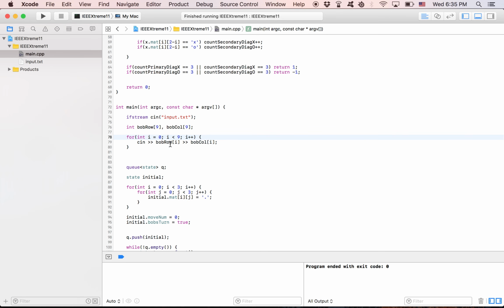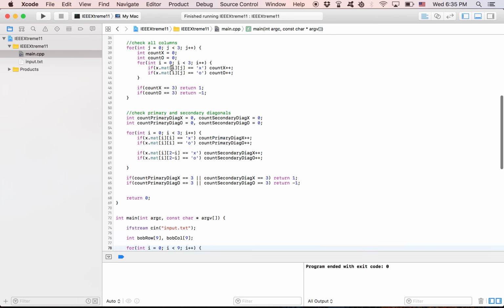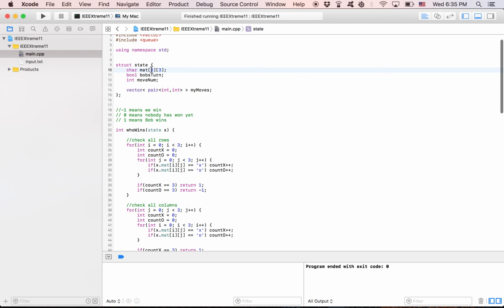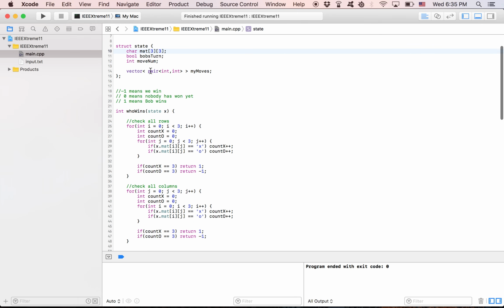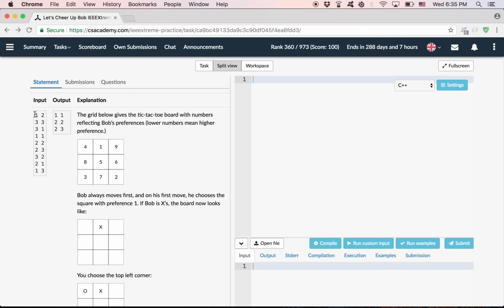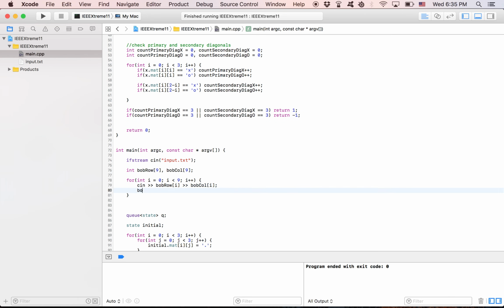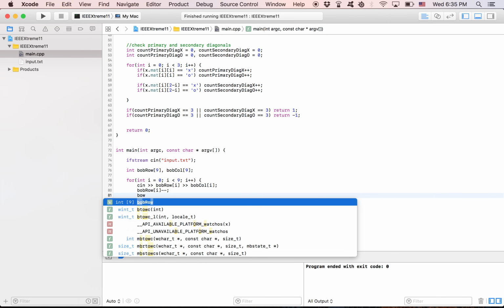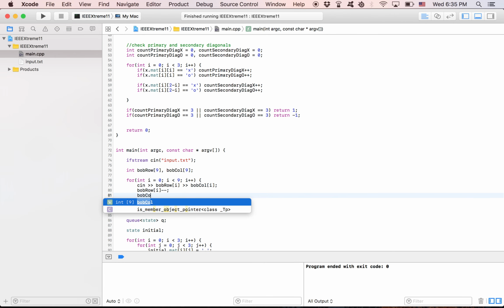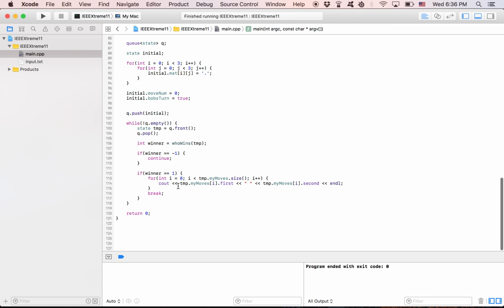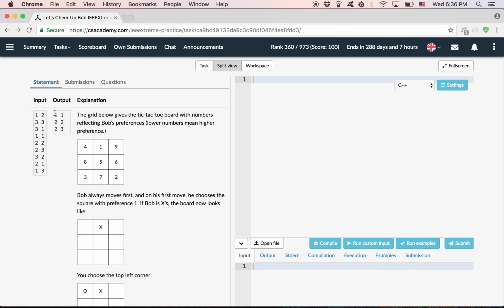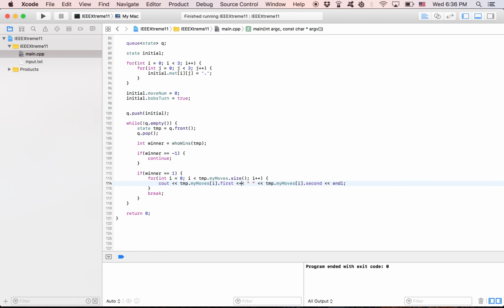Since we are working with a matrix of 3 by 3 and starting indexes from 0, so with 0-based indexing, and the input is given with values from 1 to 3, we need to decrement them by 1 as we input them. So Bob row of I minus minus, Bob column of I minus minus. Alright, and also when we print the values here, they are expecting them to be in the range from 1 to 3, so we simply print +1 for the row and column.